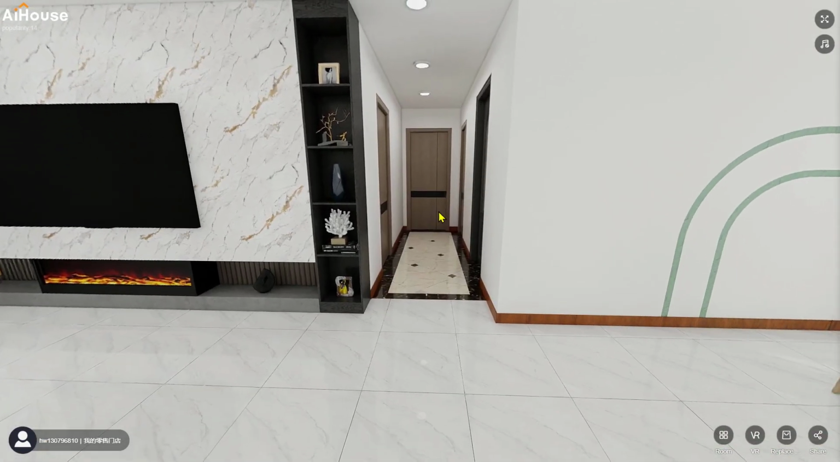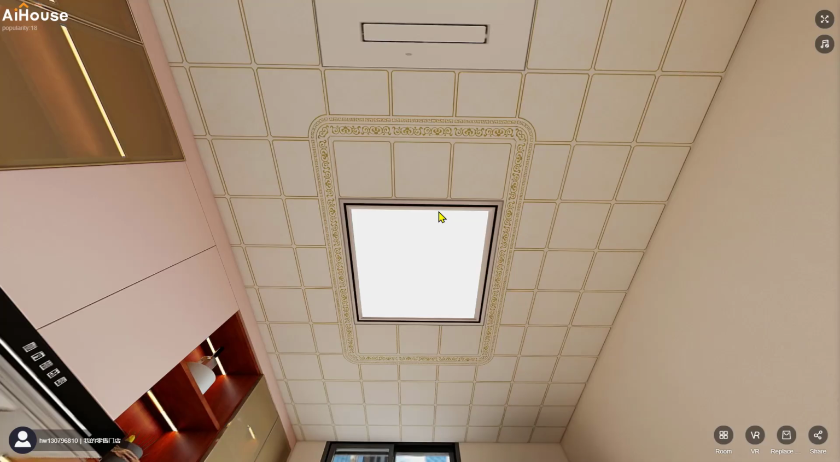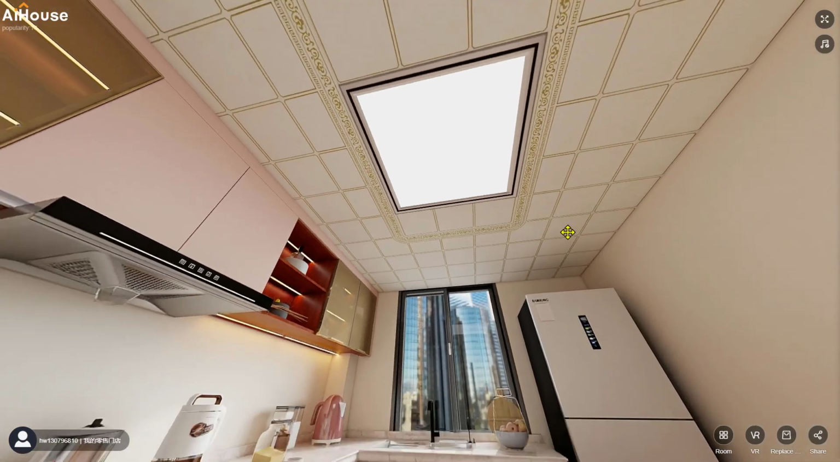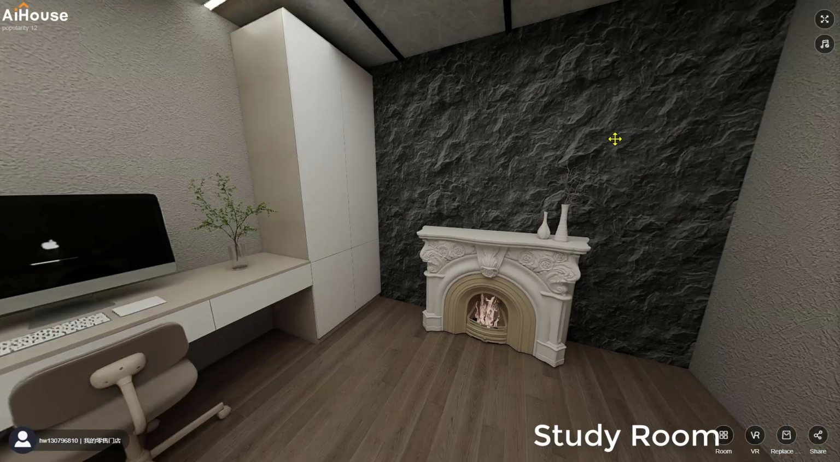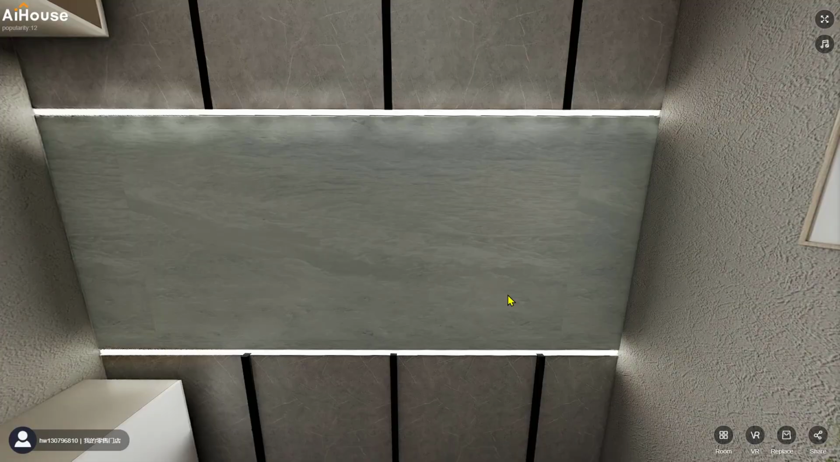So first, we are going to design this living room ceiling. And second, you can see this is our kitchen ceiling. It is combined by the gussets, and I will show you later. Here, this is our living room. Go to the top, you can see this type of ceiling. And this is also our today's topic.